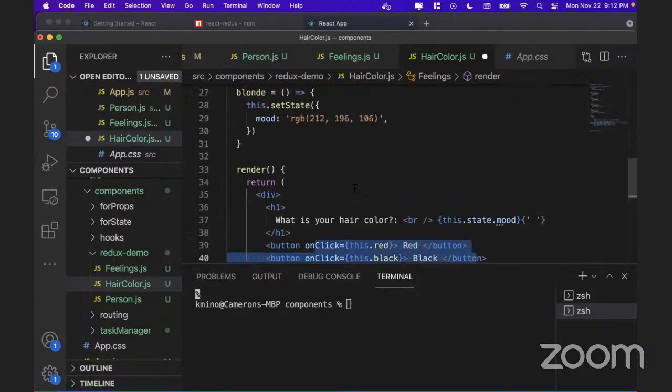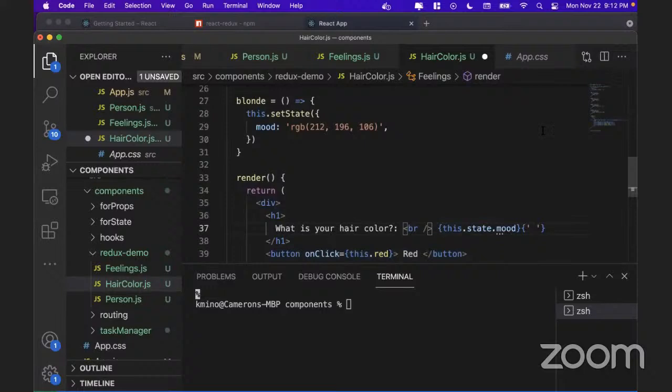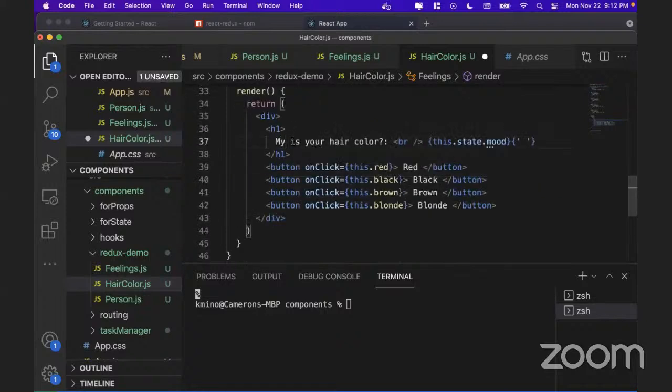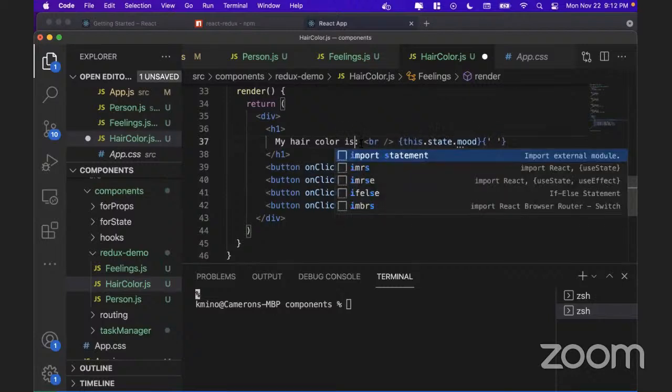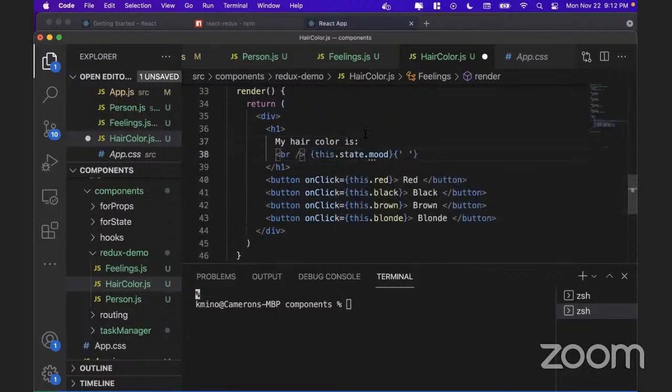All those functions are already wired up. I'm going to change this a little bit. Instead of saying the hair color, I would say my hair color is, and then let me just give myself some space. And what I'm going to do is change this element up a little bit to include a span. And that span is going to have some style. I'm going to do a little conditional styling here.